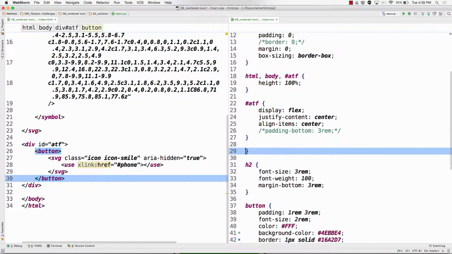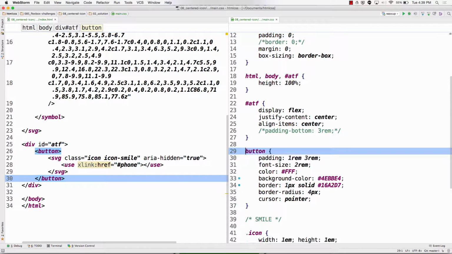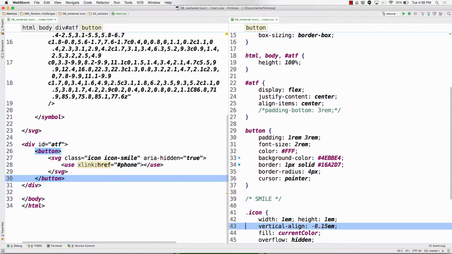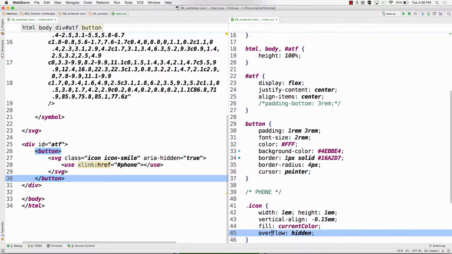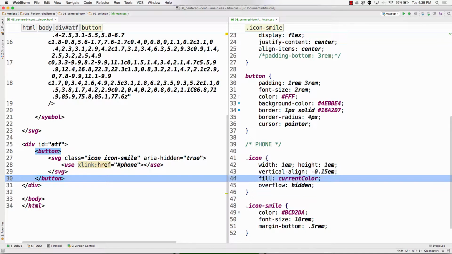I don't need H1. I don't need H2. I'm going to have to style the button. And this will be the phone. And so this is kind of like the global things where the width and height now takes on the size of the parent font, right?